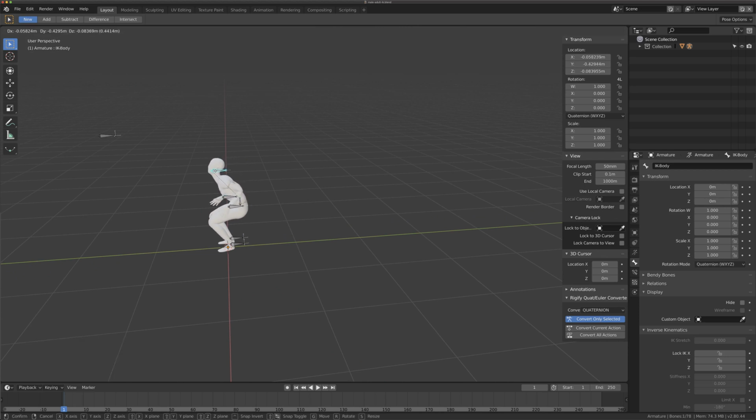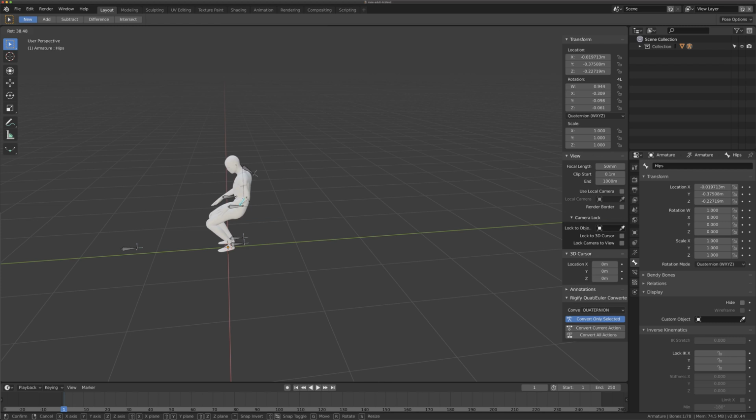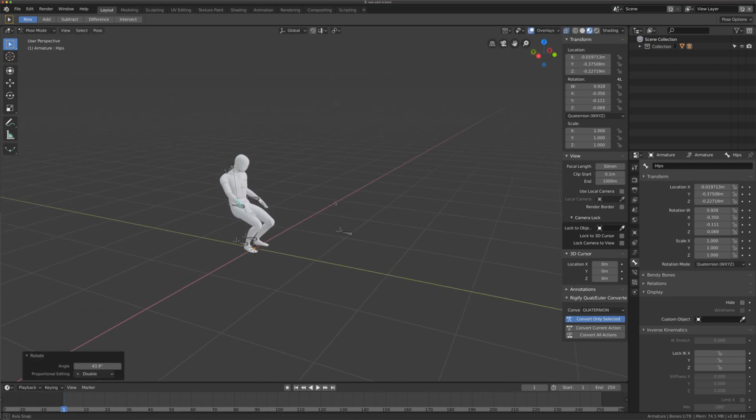Let's say if I wanted him to lean forward and look down at a thing, I could do that. If I wanted to change his posture, his back posture, I could do that too by basically just rotating the back.